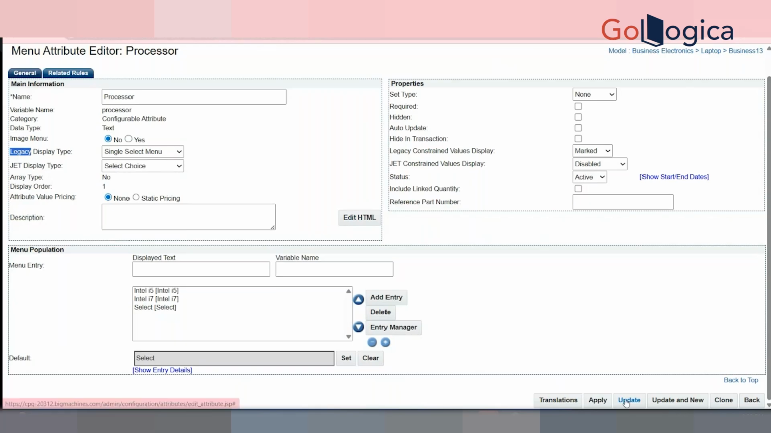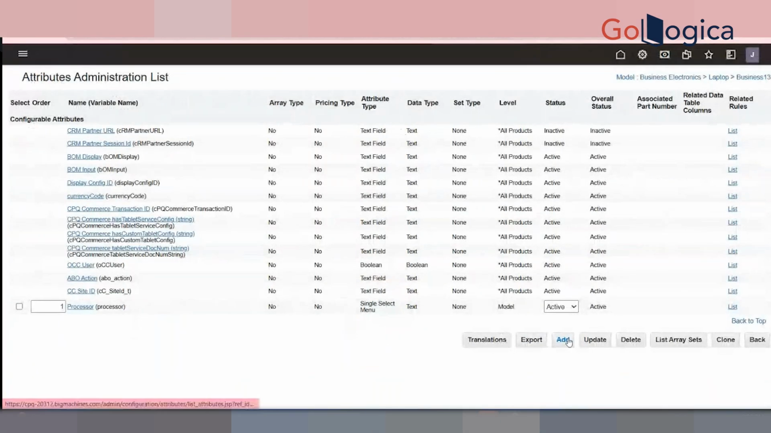Okay, so click on update. Now click on add. You can make a particular attribute active, or show it for only full access users, for only internal users, or you can make it inactive if you don't want it.